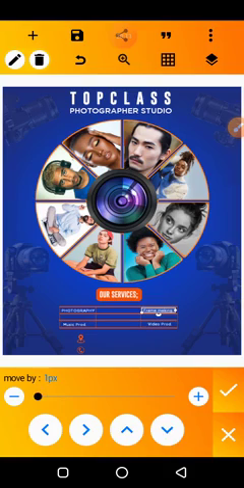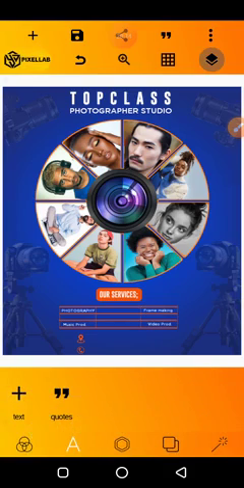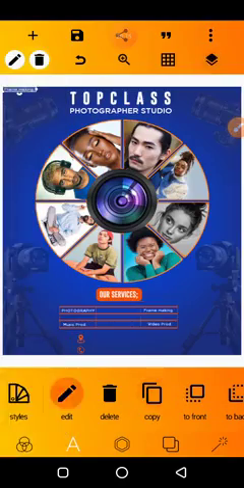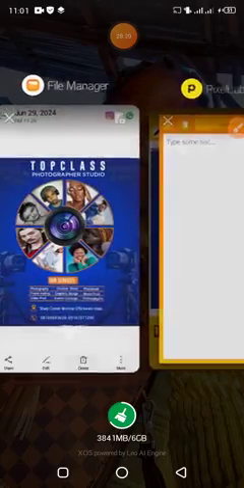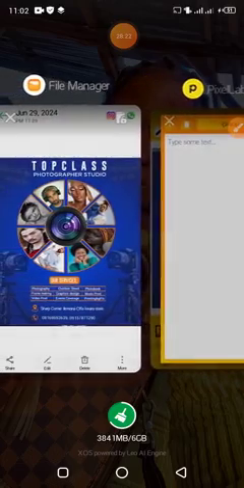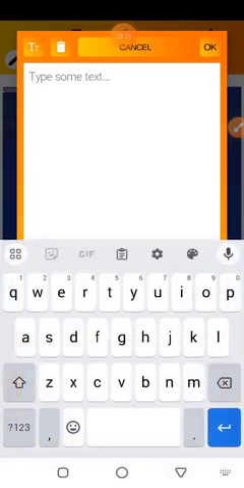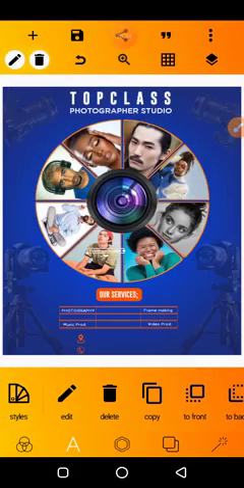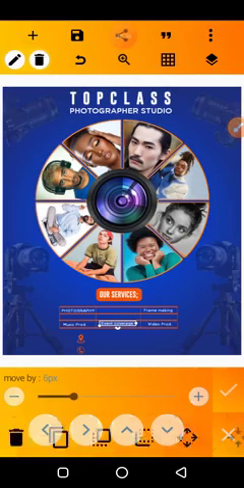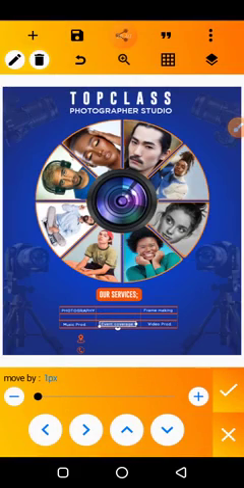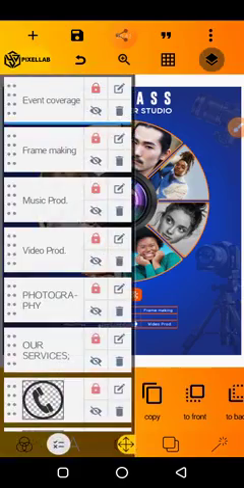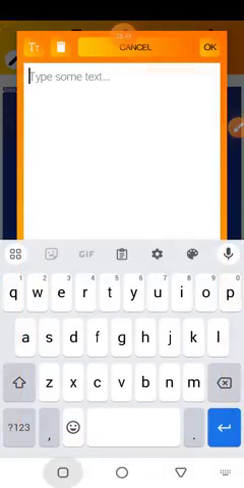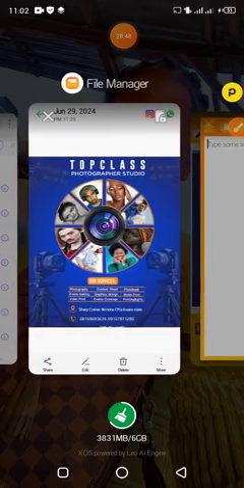So you have to be very creative, depending on your work. Okay, that's how your clients pay. If your work is more neat and they see your design, they pay you sincerely. Event coverage, so like I said, you have to be more creative and always try to at least create designs on a daily basis. Ensure you lay your hand on a design before you go to bed. Frame making, book, photo book.